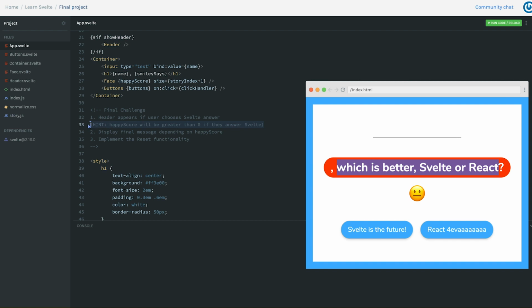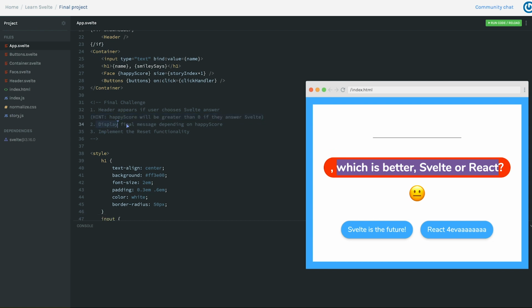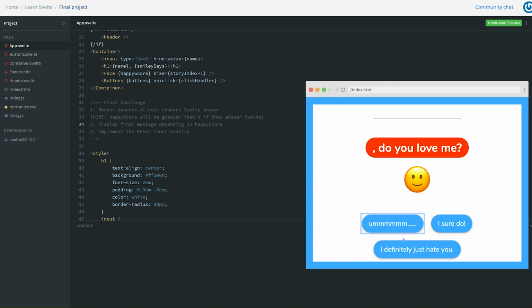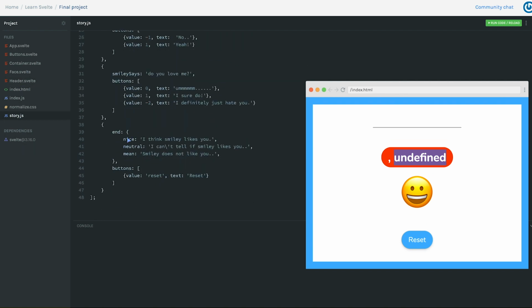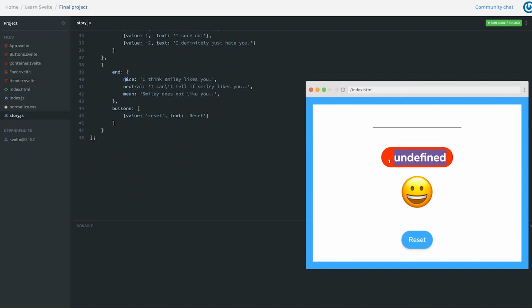And as a hint, because it's kind of tricky to figure out just by looking at the story, the happy score will be greater than 0 if they answer Svelte, okay? And it'll be 0 or less if they chose React. So just as a hint. Okay, and then number 2, display the final message depending on happy score. Right now it says undefined, but we want to display this last message right here. So end. So nice, neutral, or mean.